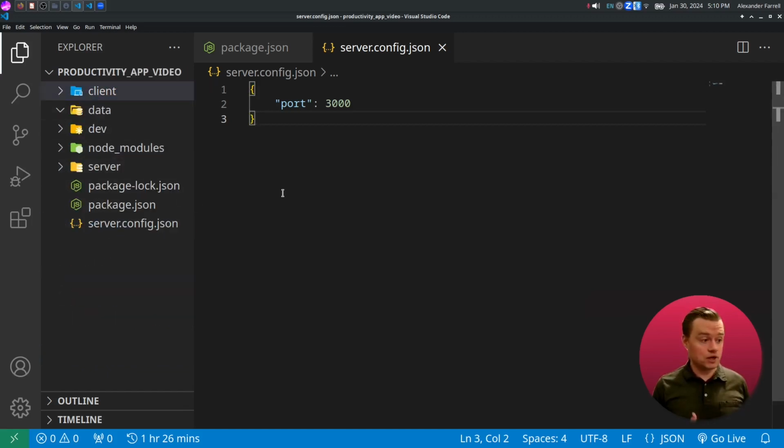In the next video, we're going to cover server-side rendering with EJS. I have a couple tricks that I use that I think make it just a lot easier to work with.